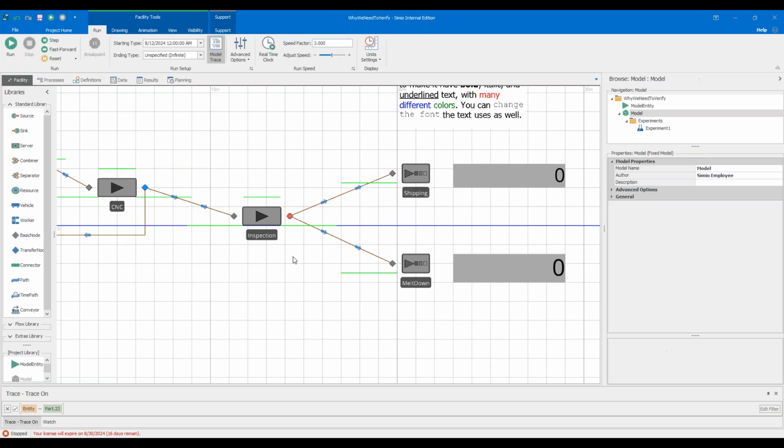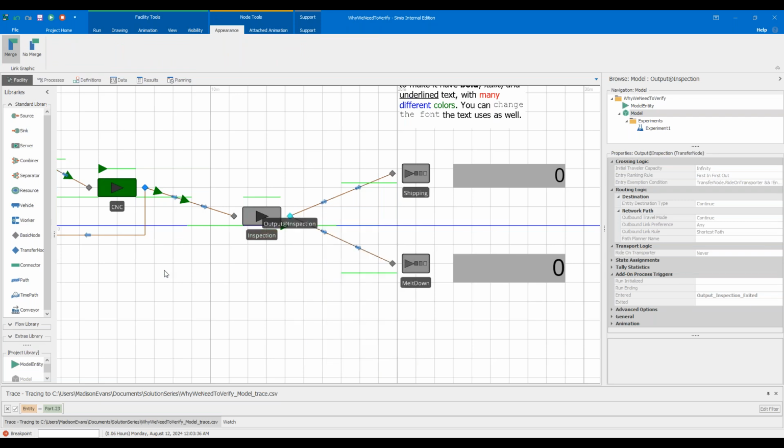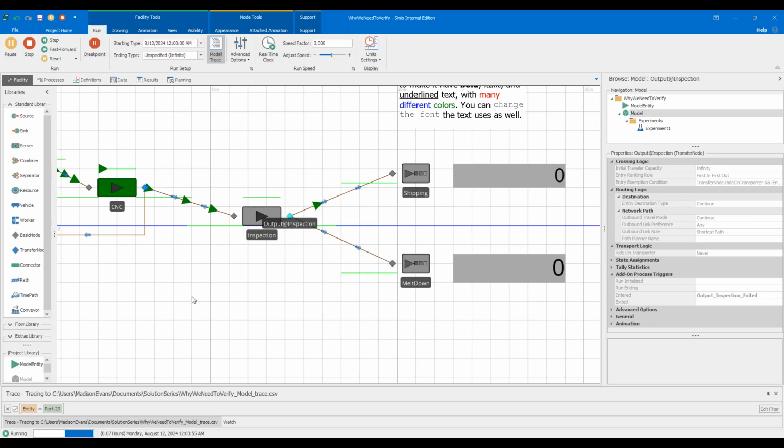But this is really nice for just testing and verifying so that you don't have to do a lot of work. So now we're going to fast forward again, and we're actually going to remove our breakpoint so that we can get entities to flow through the system. And when we push play, we see that everybody is going to shipping like we expected them to.